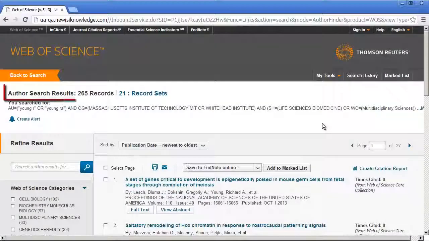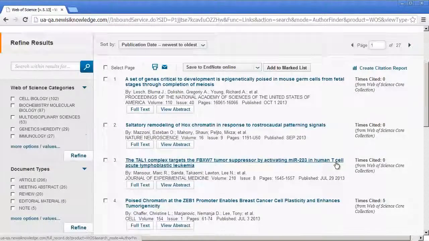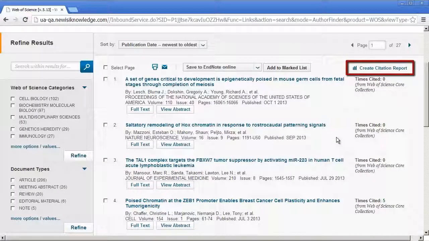Now reviewing 265 items published by Dr. Richard A. Young at MIT, you can continue to refine the set using the Refine panel, or you might want to run a citation report to analyze these results. View our citation report tutorial for more details.